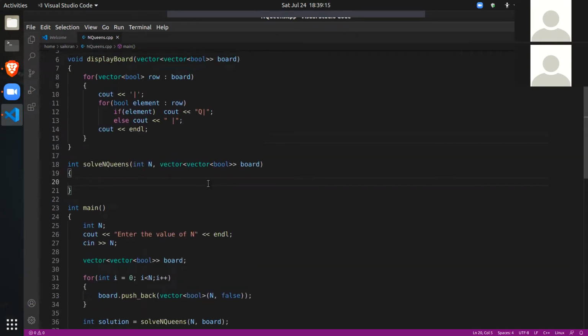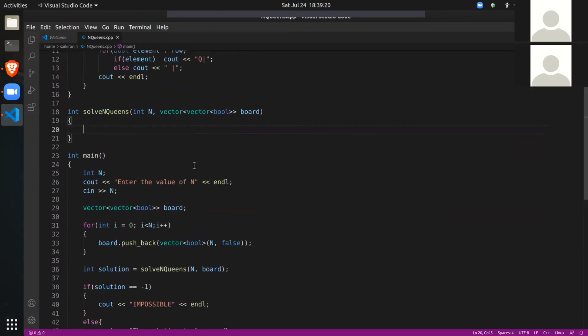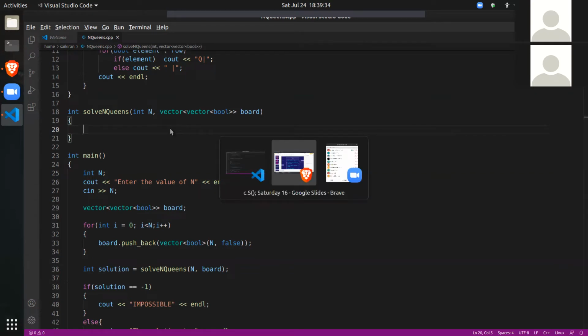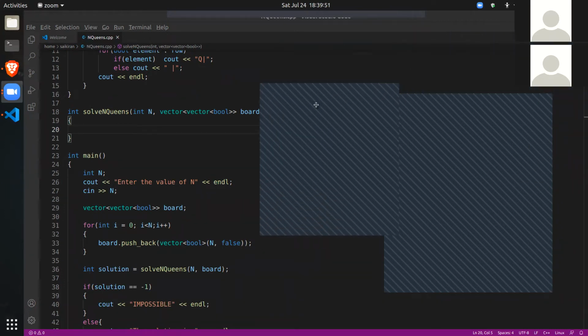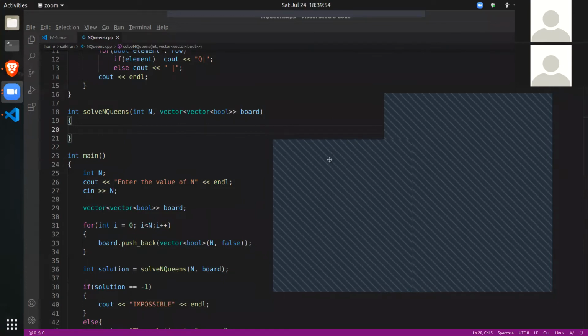Okay, never mind. So what is the answer if n is 0? Like if n is 0, that means I don't want you to place any queen. I gave you a board, don't place any queen. Is that case possible? Is there any problem with it? Can somebody just type in the chat box? What should I do if somebody asks me to place only 0 queens on the board? Can I do it or can I not do it?